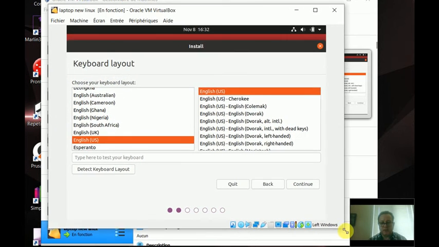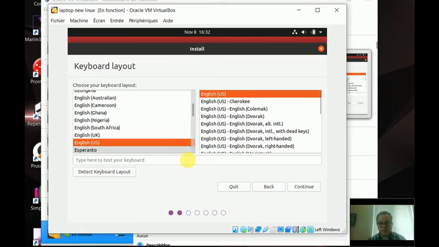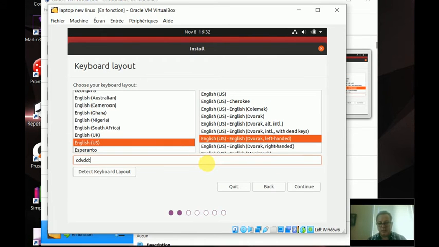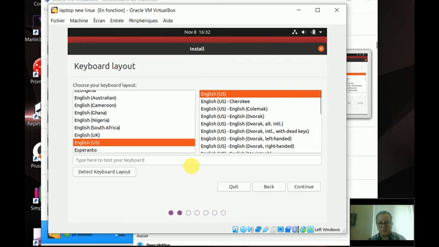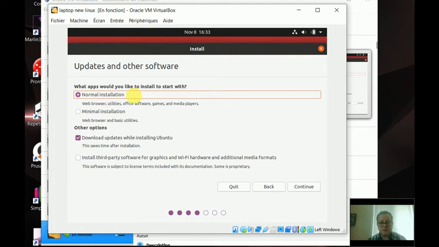This is where you enter your keyboard layout. You can choose your keyboard, and you can test your keyboard here just to make sure the $ is at the proper place, or a round bracket, just to make sure you choose the proper keyboard. You can type it here, and if it's the wrong keyboard, you have the opportunity to choose another one. Then when you've set up your correct keyboard, continue. Normal installation, this is what we're going to go with. And download updates for Ubuntu. That's fine.